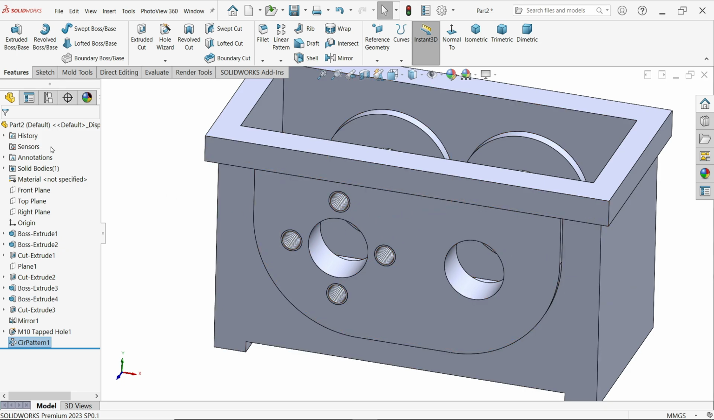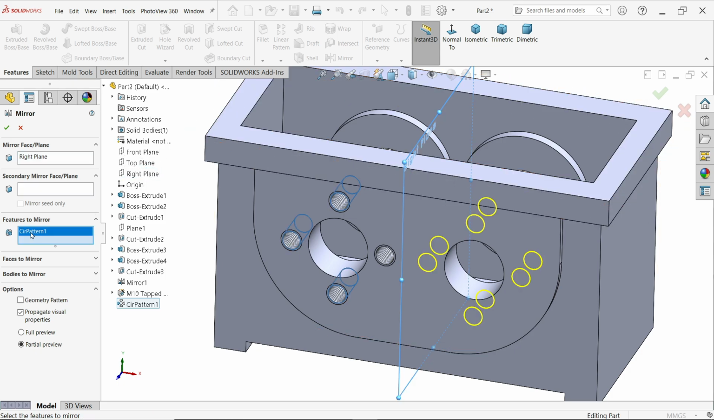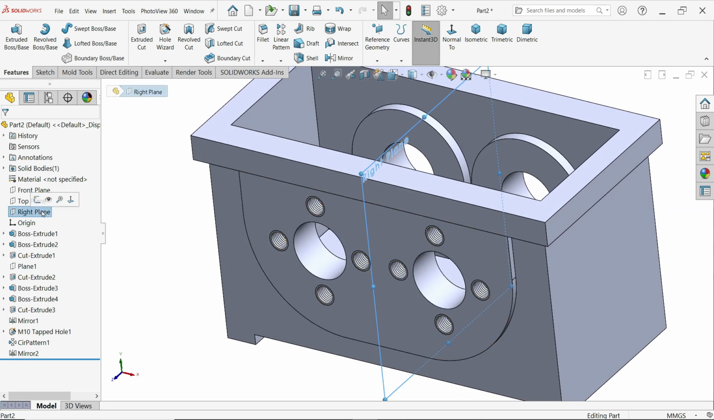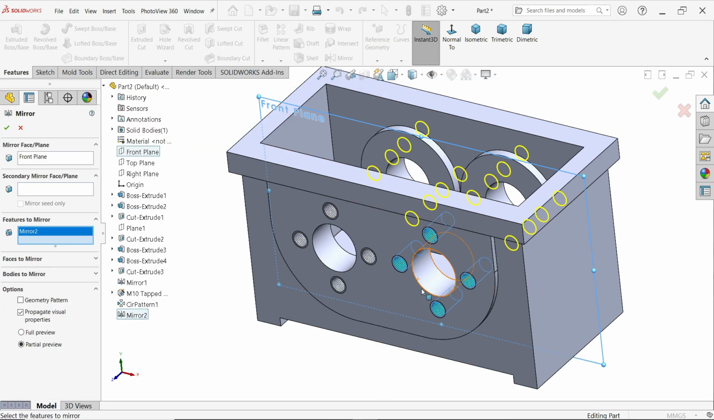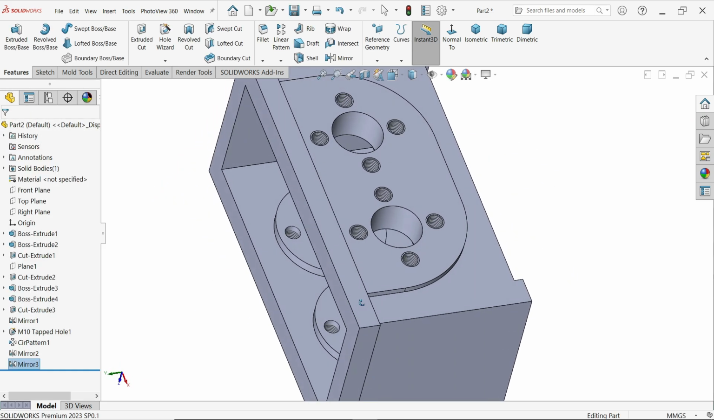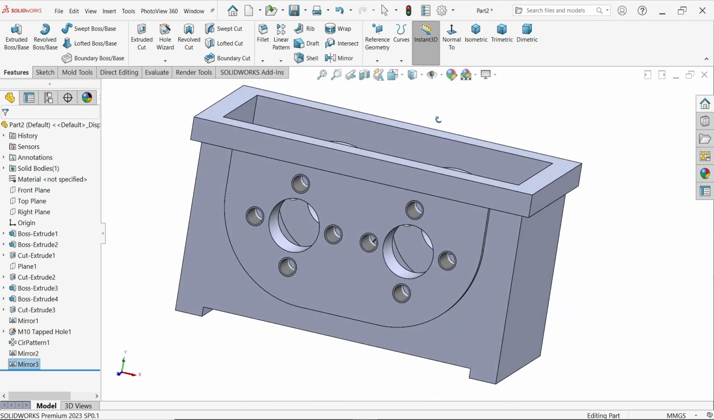Now let's mirror this. Right plane, and here feature circular pattern is selected. Okay, look. Now again choose front plane, not right plane, activate mirror. Now here in feature select mirror to. You will see the preview how the hole is going to be placed at the other end. Say okay. Look. The holes are perfectly aligned at both sides.